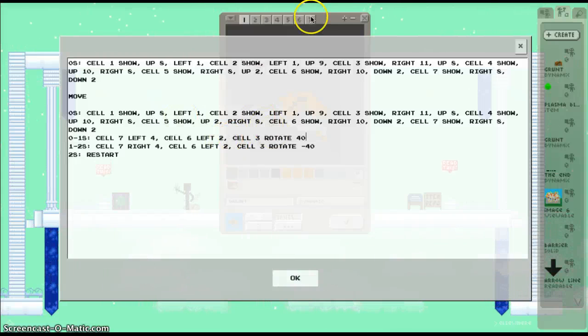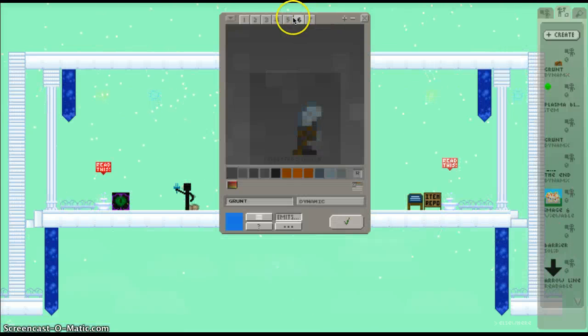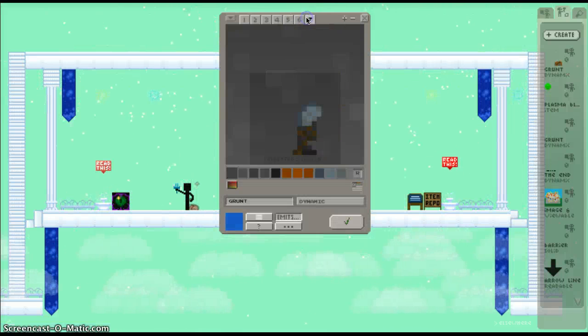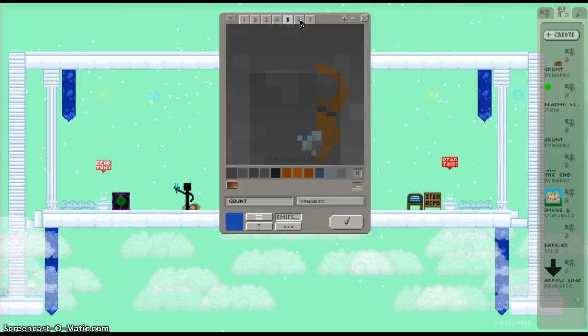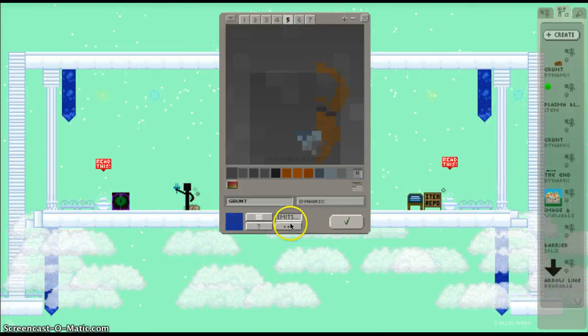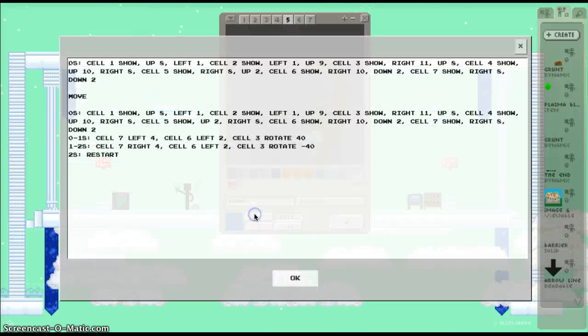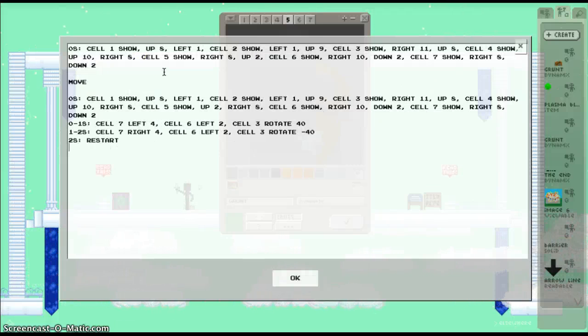Okay, I'm gonna change the orders. Cell 6 is back. Okay. So first cell 6 and then cell 5, cell 7. Control C. Control V. Wait, what happened?